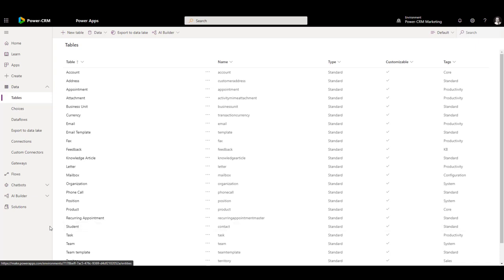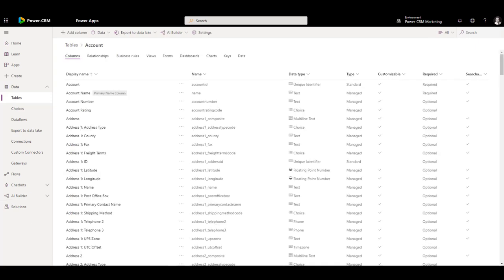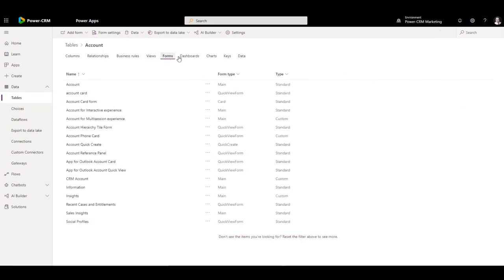First thing we're going to do is find the table that we want to work with. In this case, it's the Accounts table. So let's click on that and open it up. Now I can see all of the fields called columns, as well as the forms, which are screens, dashboards, and other areas of information about the account record in our database. So let's go over and open up the main account form so we can see it on our screen.